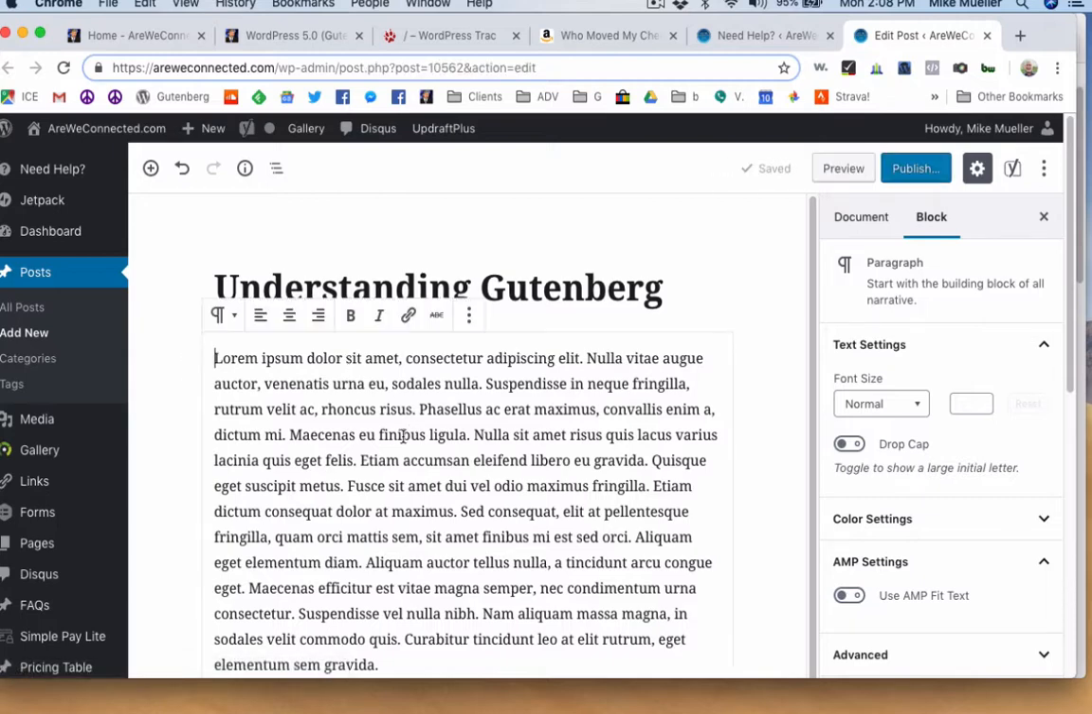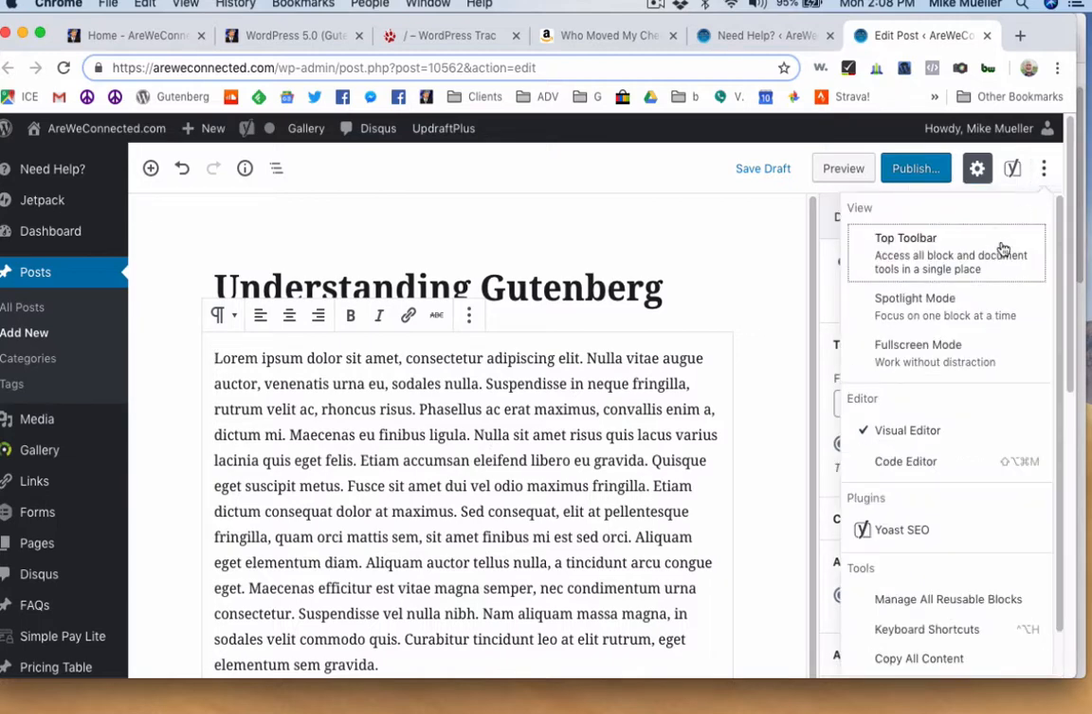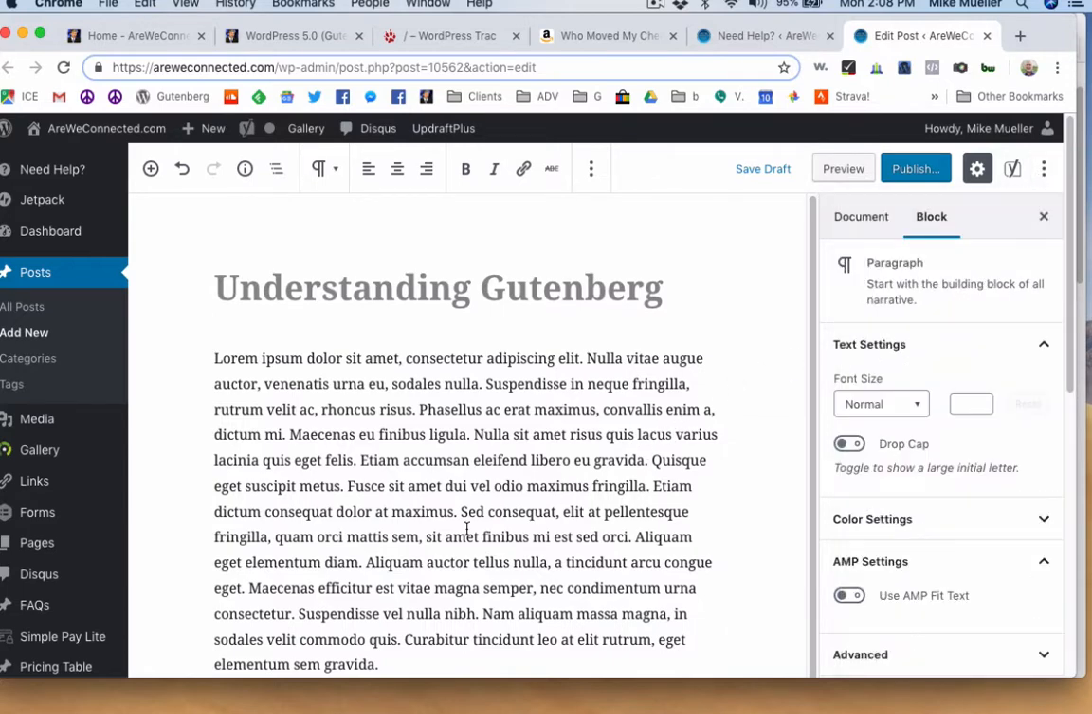Let me get you to the default. I want top toolbar. I'll get back to this. I'm going to leave it like that. So this is probably how you're seeing it, and I'm going to show you exactly what I did in just a sec. And like I said, this is not an in-depth how-to on Gutenberg. It's just a hey, poke around, it's going to be okay kind of video.